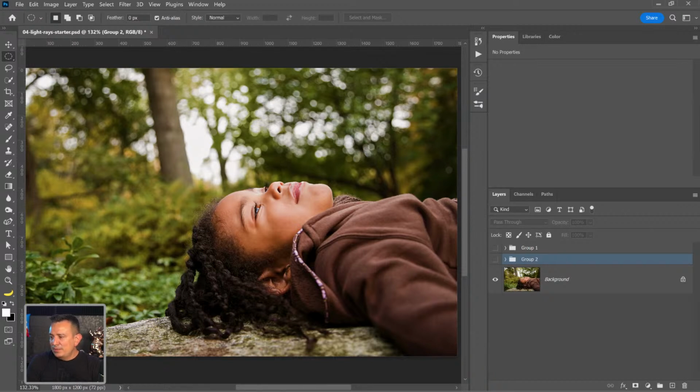Awesome. Good to see you, Sean. We need more lens flare.